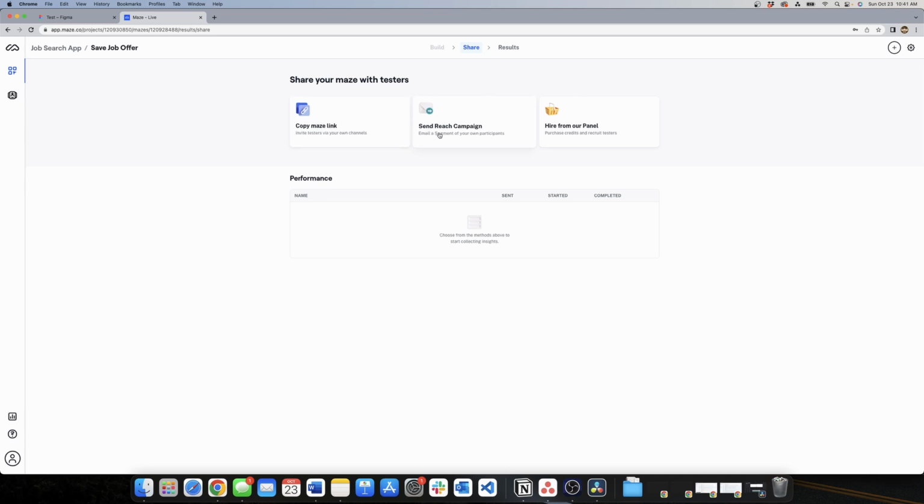Once we launch our maze, this is our dashboard, and here we're going to be able to share the link. Once we start getting responses, you will see them on results, and you will also have the chance to create a report similar to what we saw in the introduction.